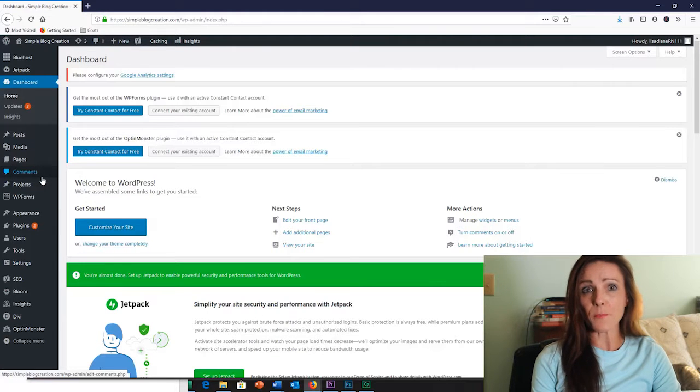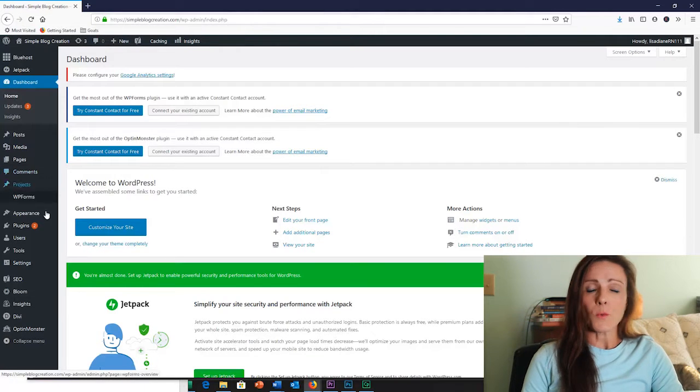Scroll down to the Pages tab. This is where you go to create a page. And in this example, what we are going to be doing is a simple one-page website. And we're going to just call this page our home page. So click on Pages and then on Add New.